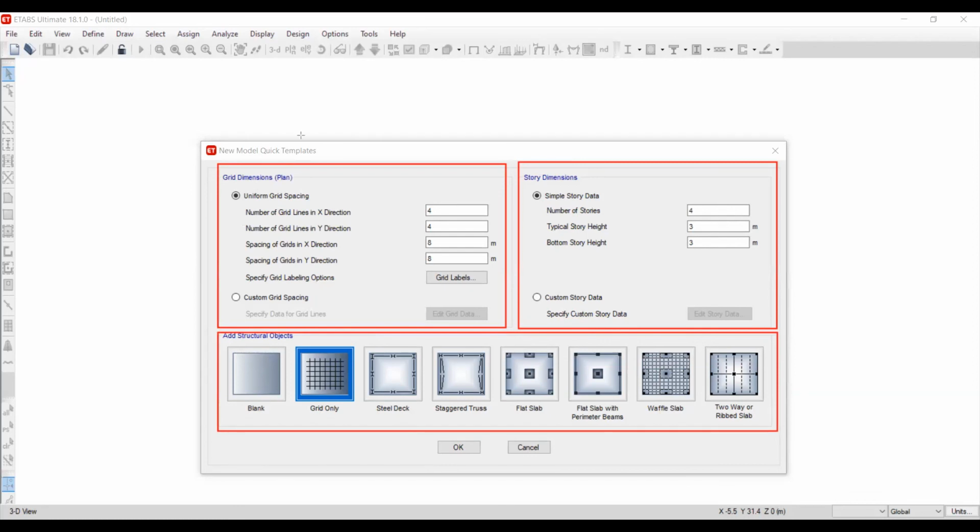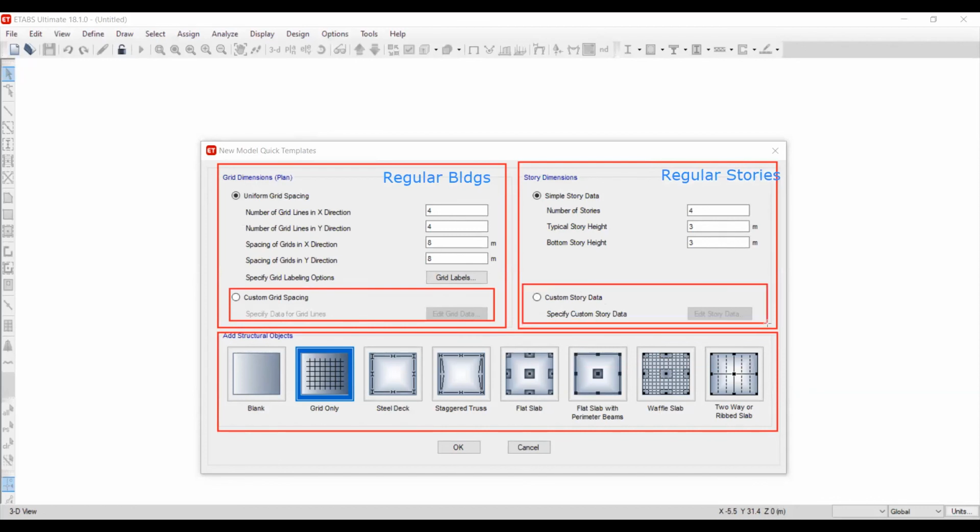As we said, this one is for regular buildings, this one for regular stories, and this one for irregular. So just to brief, I want to remind you of this, and here are your options.